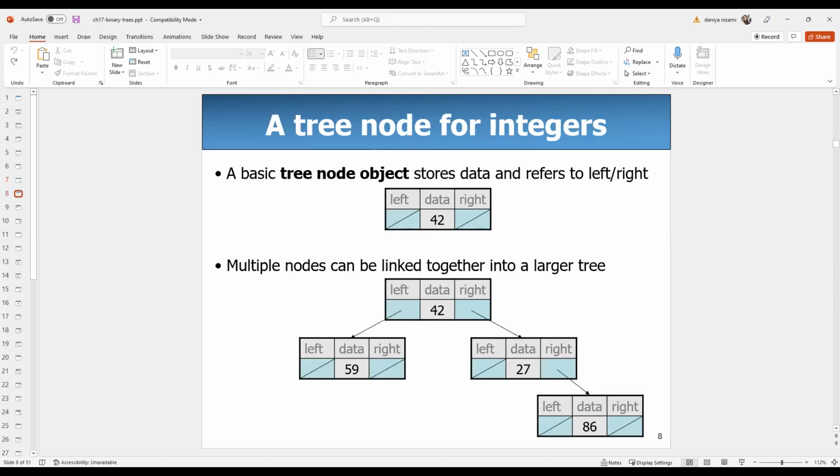Let's move on. So this is what your linked list was converted into, a tree. First your linked list looked like data and the address. Now what we have is data and left and right addresses. So a basic tree node stores data and left and right addresses. So multiple nodes can be linked together into a larger tree.